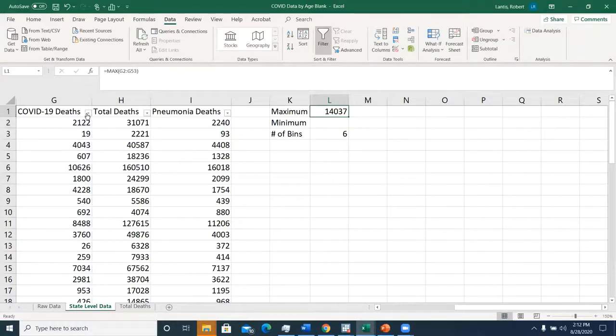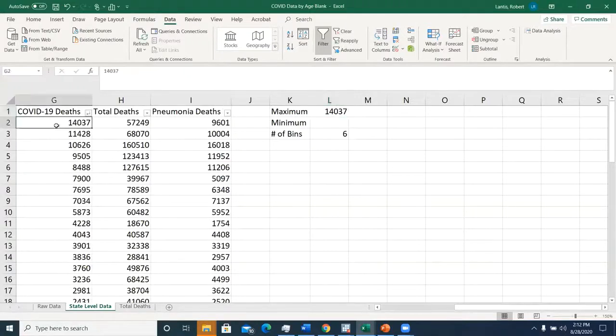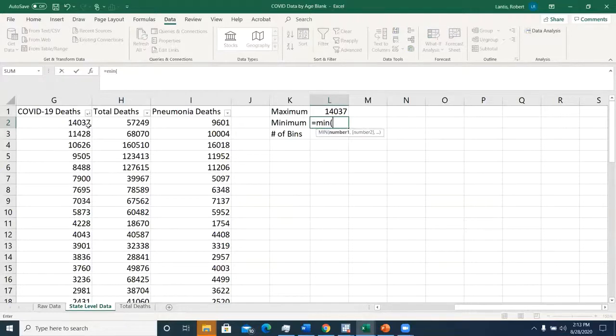I can actually double check this by filtering largest to smallest. Sure enough, it's returning to me that maximum value. Okay? If equals max is finding the maximum, to find the minimum, equals min. Okay? Once again, we can select this entire column.